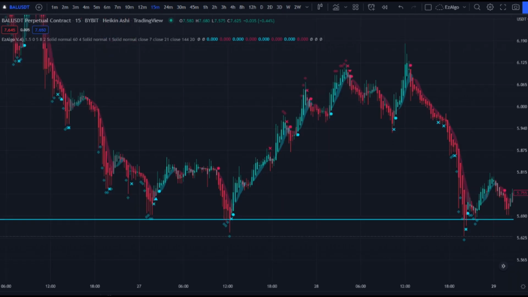So the rules for using EzAlgo V4 are the same as the previous versions, right? The main focus is the support and resistance levels, right? If you don't keep these levels in mind, you're not going to be profitable. It doesn't matter what strategy you're using. It doesn't matter how accurate your indicator is. If you're not keeping in mind the horizontal levels, then forget about it and find something else, because trading is not going to be for you.